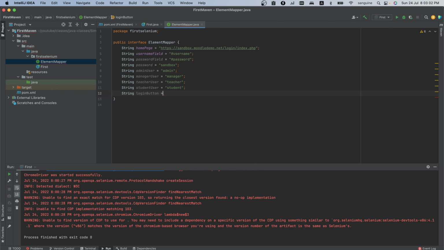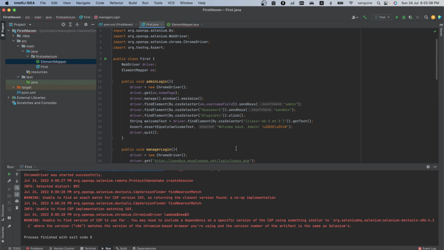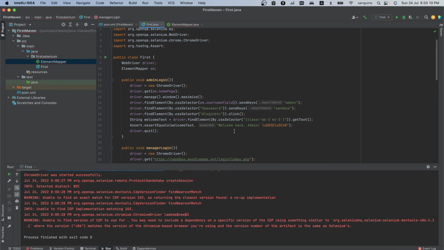The login button will be, what's the value of the login button again? The value of the login button is this. And we also need the welcome header. We can leave the welcome text. This text, we can expose it. It's fine.